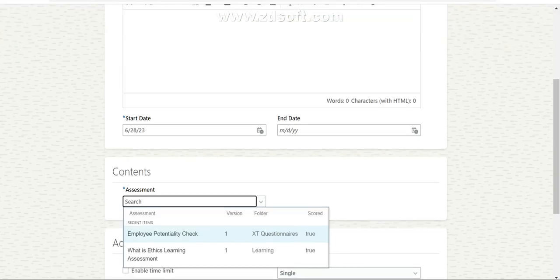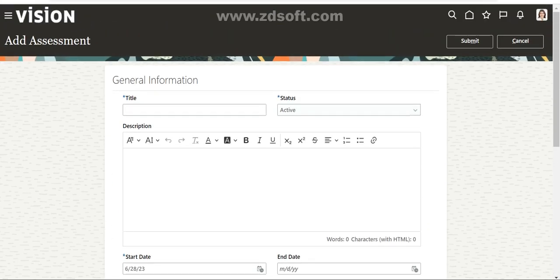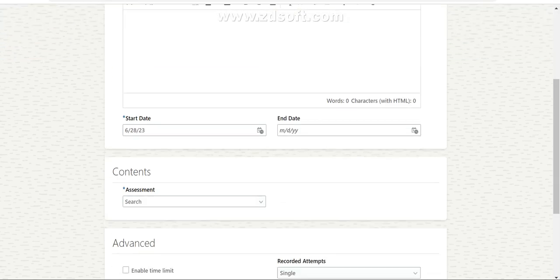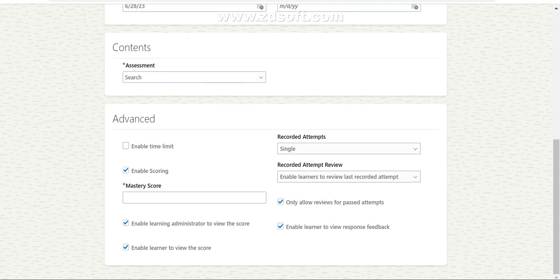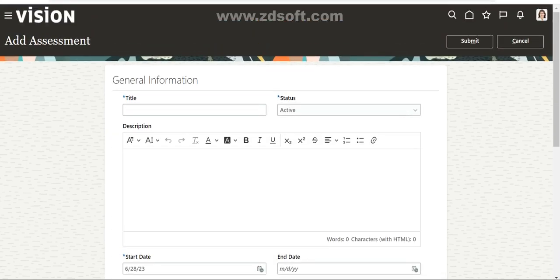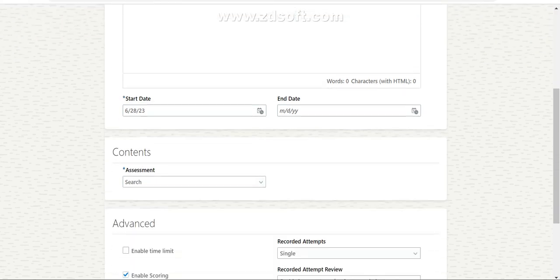Once that assessment has been created in the questionnaire, only then can it be selected over here. So in order to create the add assessment content type, before that we have to create a questionnaire template and questions, and make sure the questionnaire subscriber is a learning assessment. For now we will go ahead and create a questionnaire, and then we will come back and use that questionnaire here.